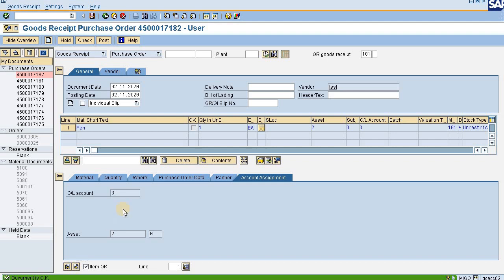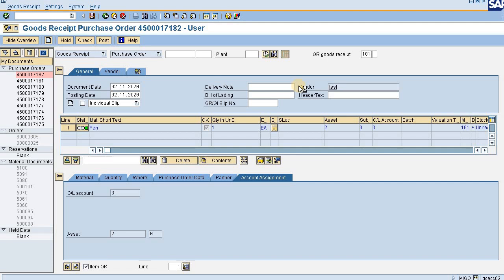See, the document is okay, perfectly fine. Now I'll be clicking on the post button. Thus the GR document would be posted. The asset would be debited and the GRIR, the goods received, invoice received account, would be credited.